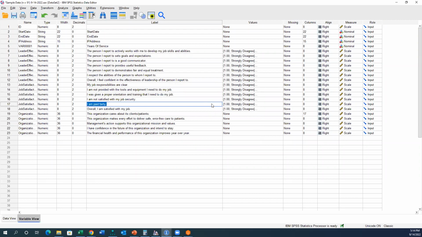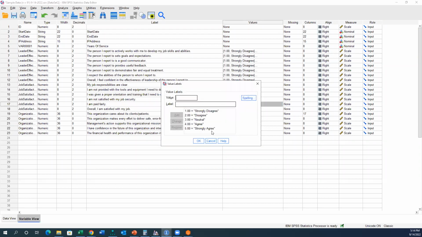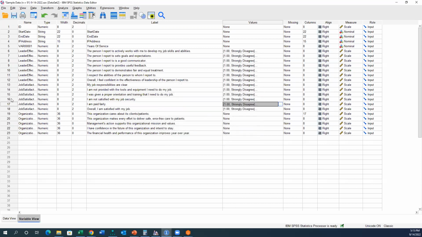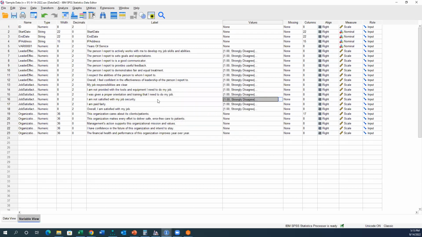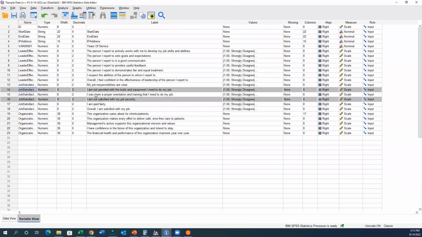Or I am paid fairly. If someone agrees with that item or that phrase, then that means they have strong job satisfaction. However, for a question like this, I am not satisfied with my job security. If someone responds a 5 to that, and if a 5 is strongly agree, then that means they have low job satisfaction. So this is a negatively phrased item that we need to flip the Likert scale. Okay, so right here, these are the 2 items. I'm not provided with the tools and equipment I need to do my job, and I'm not satisfied with my job security. Those are 2 negatively phrased items.